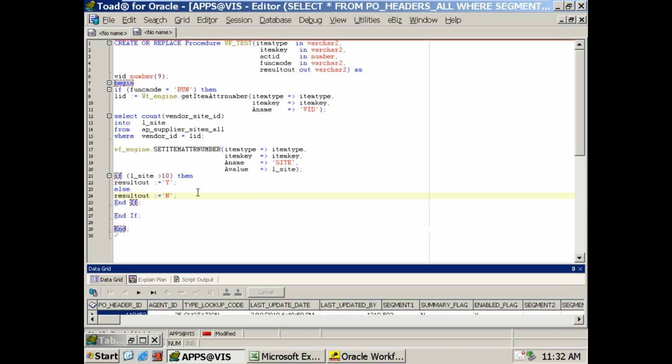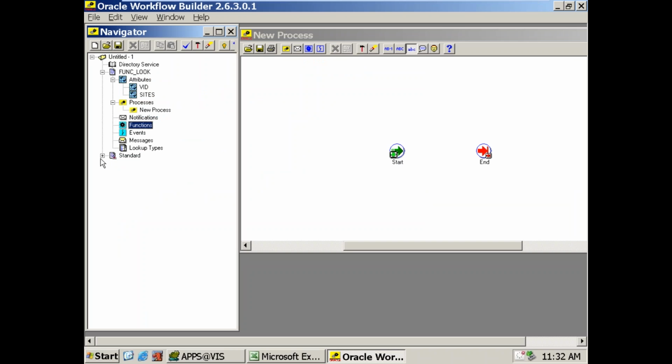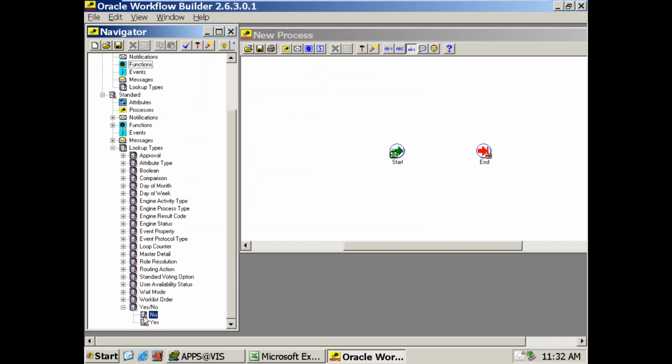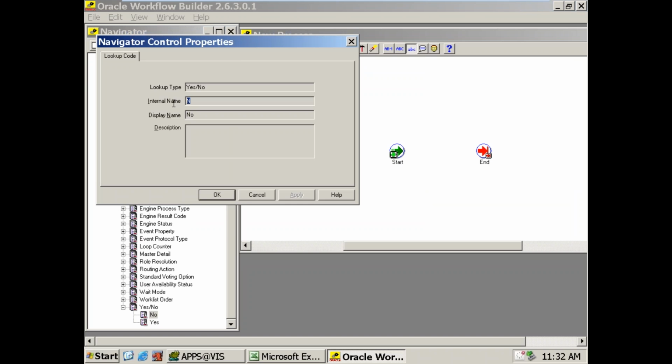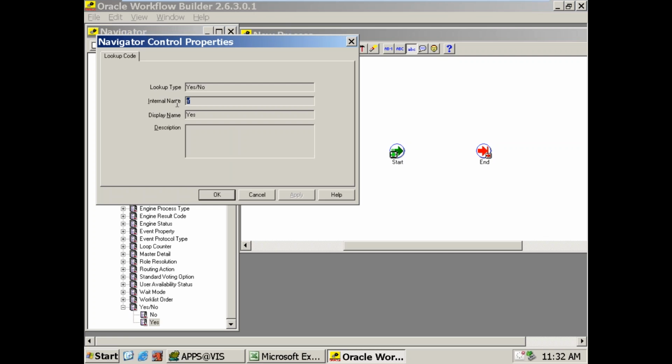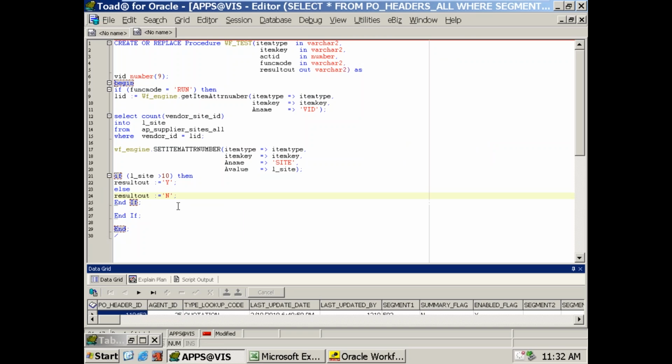Why I am using a single letter y or n is, if we go to workflow, which lookup type are we using? Yes or no, right? No means the internal name is n. Yes means the internal name is y. That's why I am going to return either y or n. This is an out parameter. In the last sessions we have not returned any value, we returned a null value. But now we want to return a value.